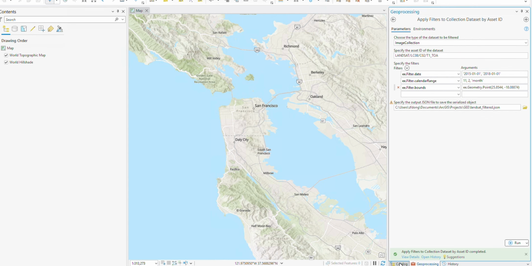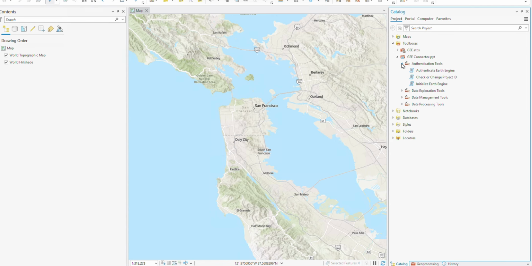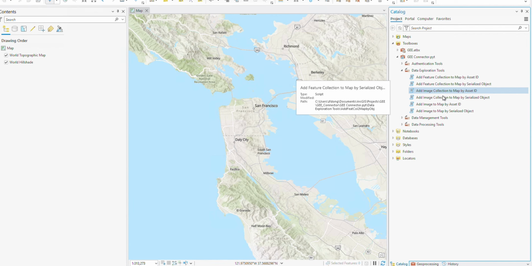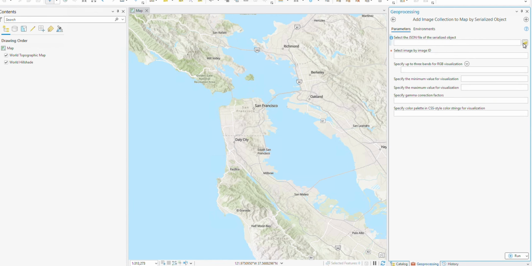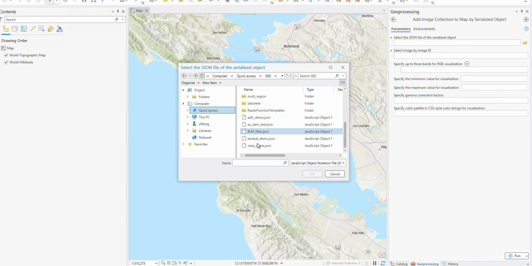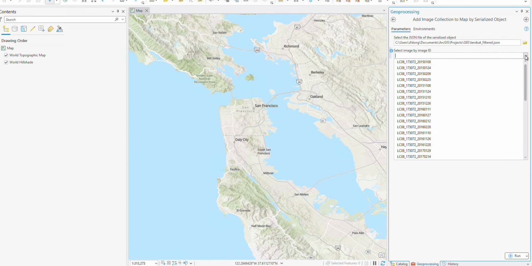To verify if this file is correct, let's add this image collection by serialized objects. So in this case, we can select a set of filters. And then those are all the available images after filters. You can see this only contains January, February, November, December. So everything's from November and December.